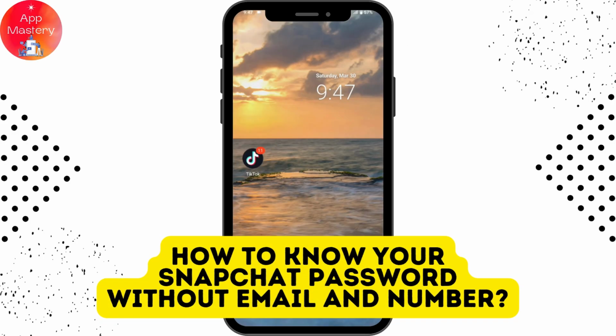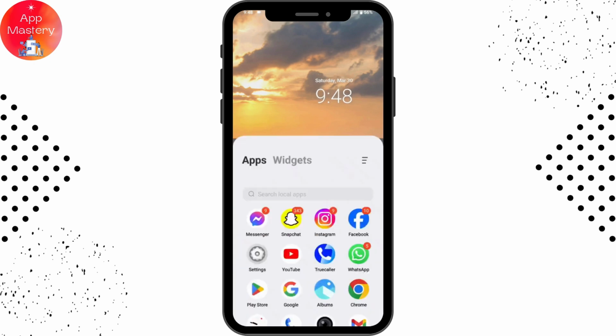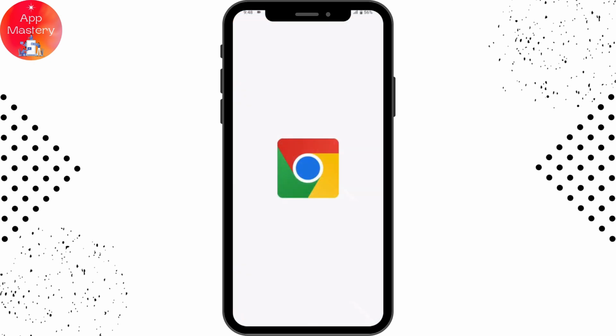How to know your Snapchat password without email and number. So if you want to get to know about your Snapchat password, then you will have two steps. So the first one is you need to open up your browser, your Chrome browser or any browser.